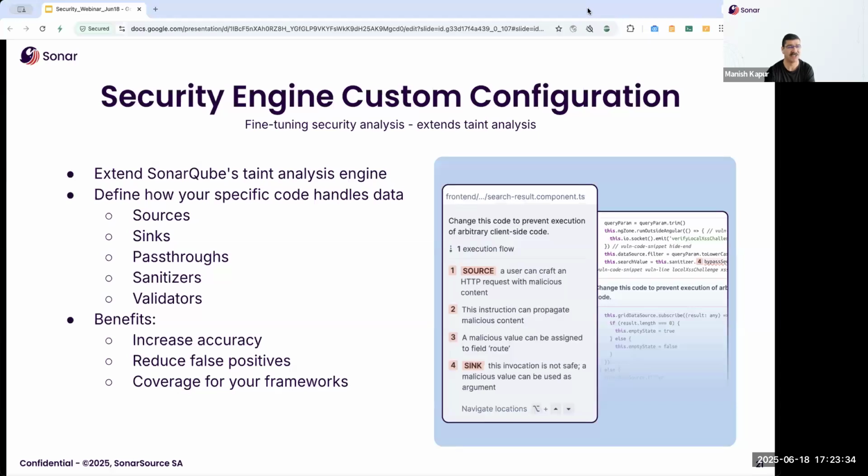This is available in Enterprise Edition and higher. So if you've not tried it or if you have a need for it, I would highly recommend exploring it. It's a pretty powerful capability. Next slide.